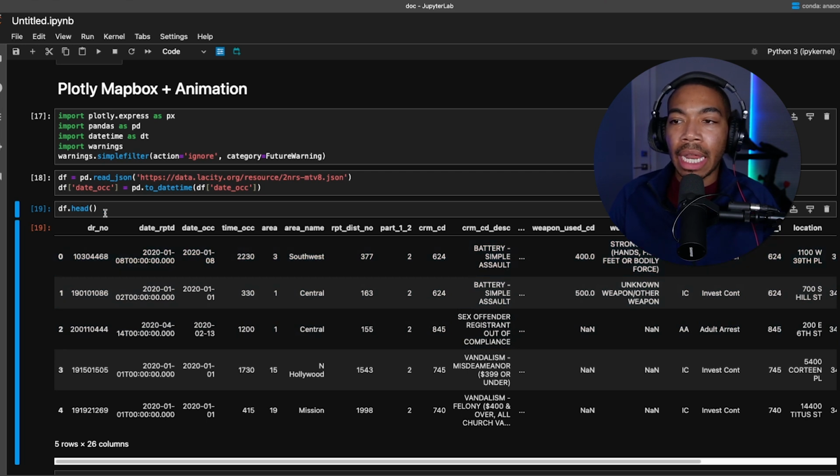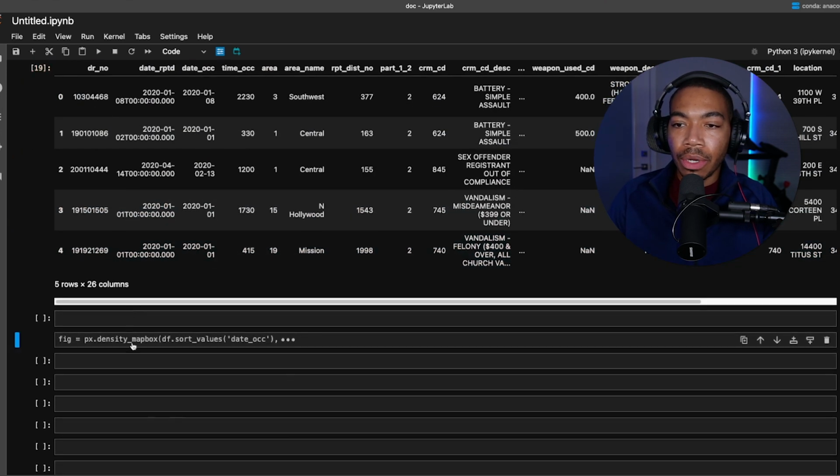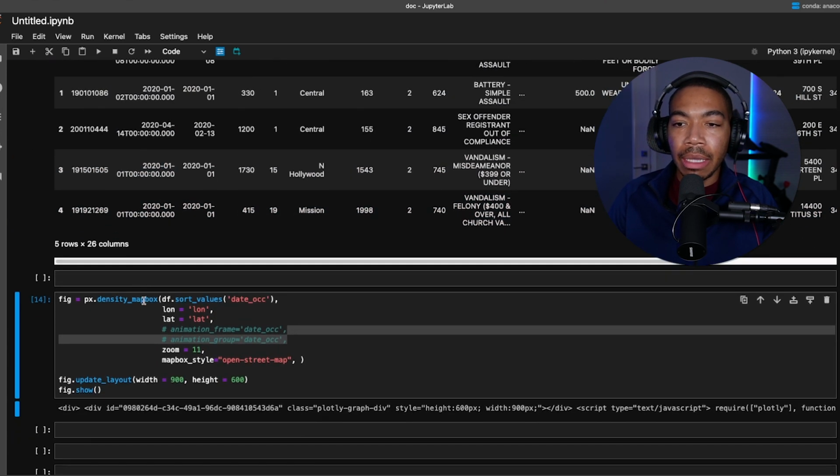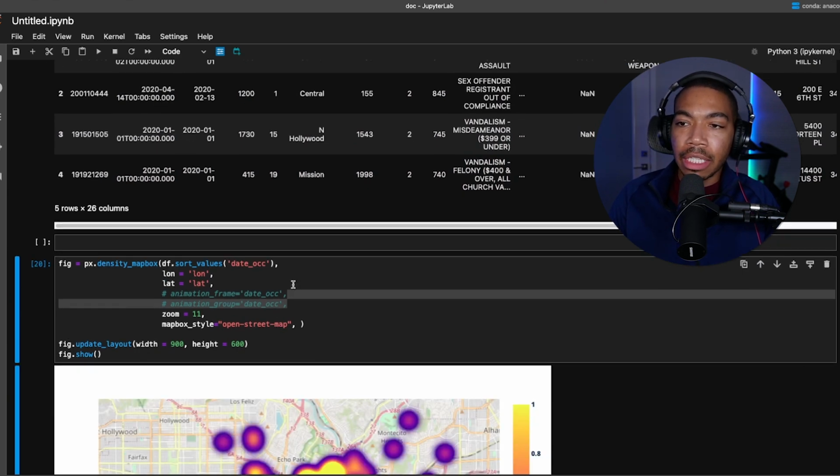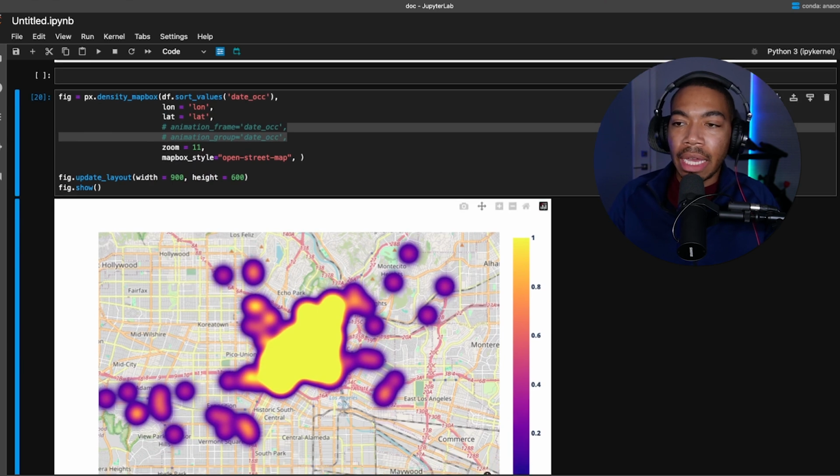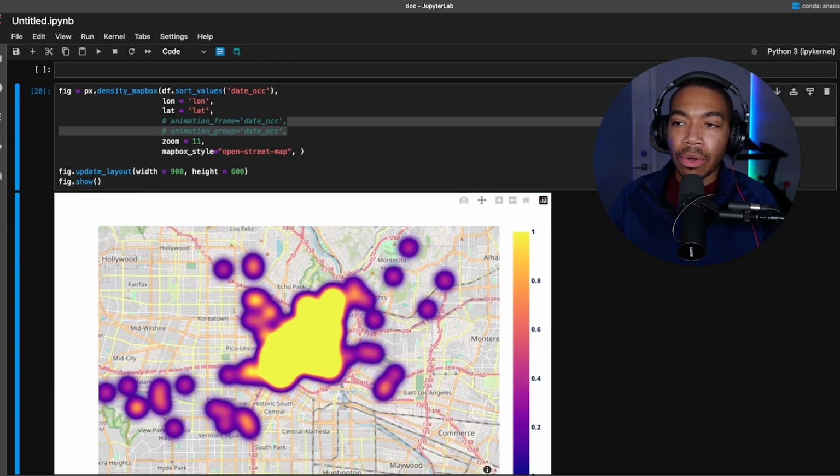But I want to show you how we can now plot some of these data and gain some insight as to how crime or some other event is moving across some geographic location. To do that, we're going to use the density mapbox to render that data. And if you run this, this might be where you start. We have an aggregation of all the crime across LA.